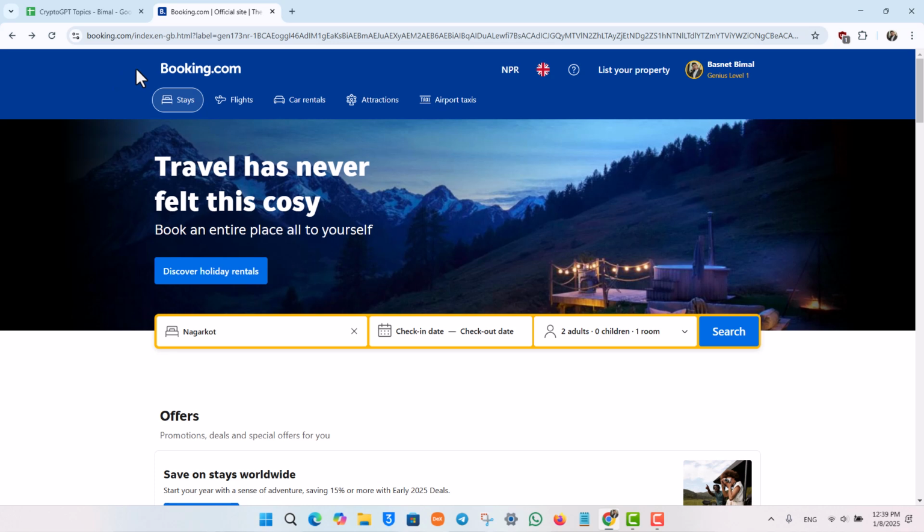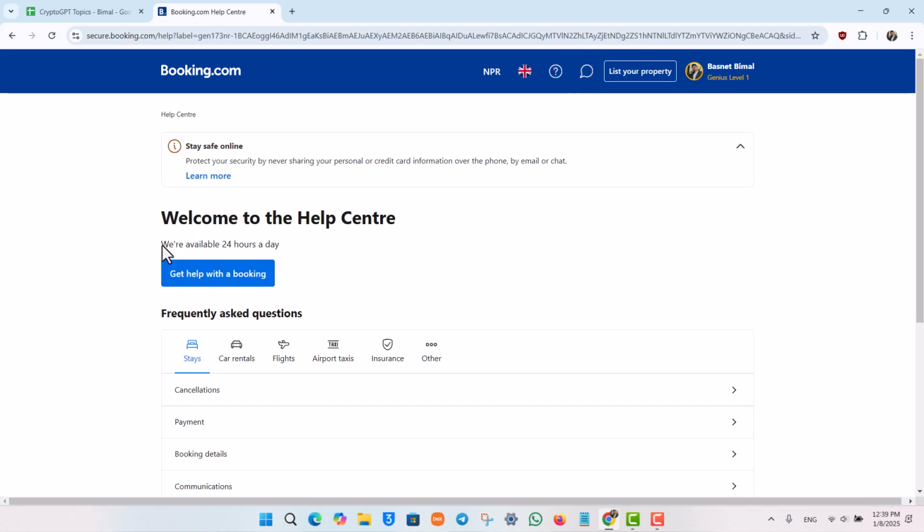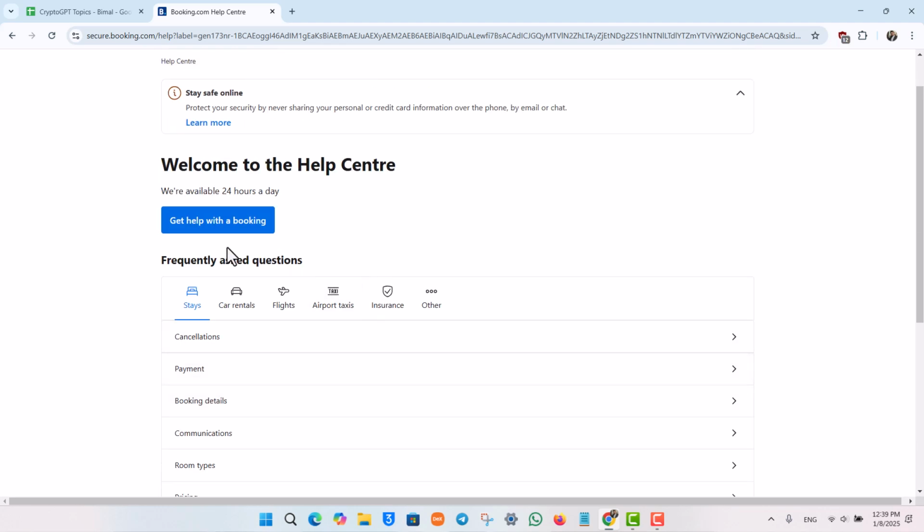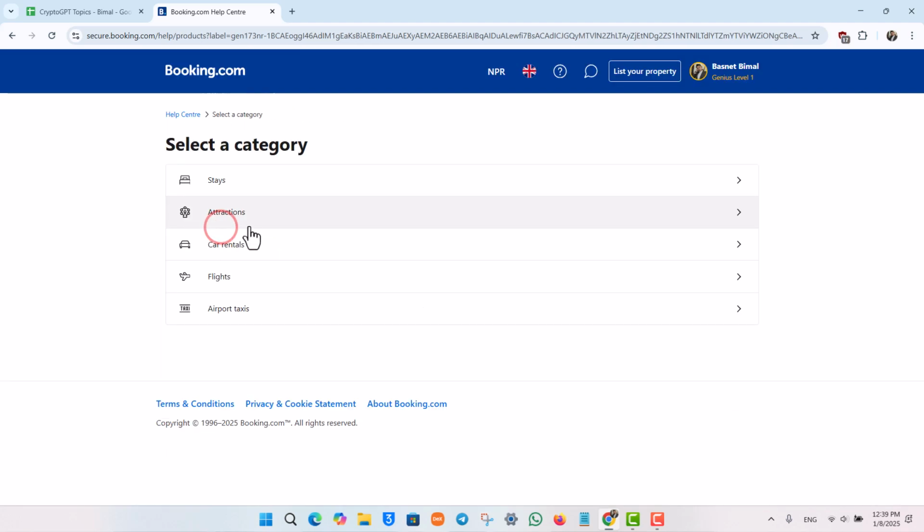Once you log into your account, over here you'll find a question mark icon. When you hover your mouse over it, it will say contact customer service. So this question mark icon is somewhere that you want to click on. When you click on it, it will take you to the help center. Now over here you can see different options, but you can select get help with a booking.